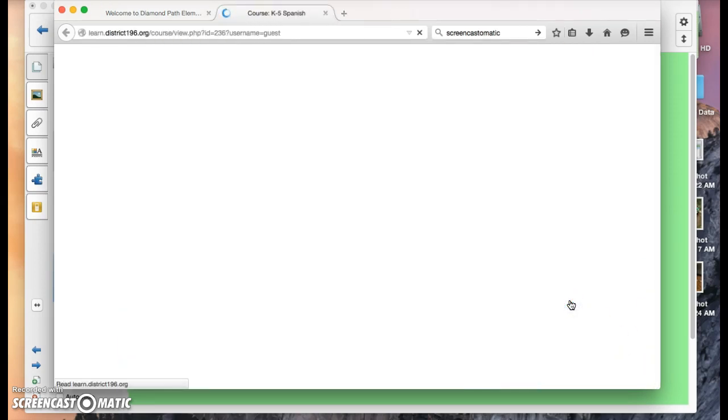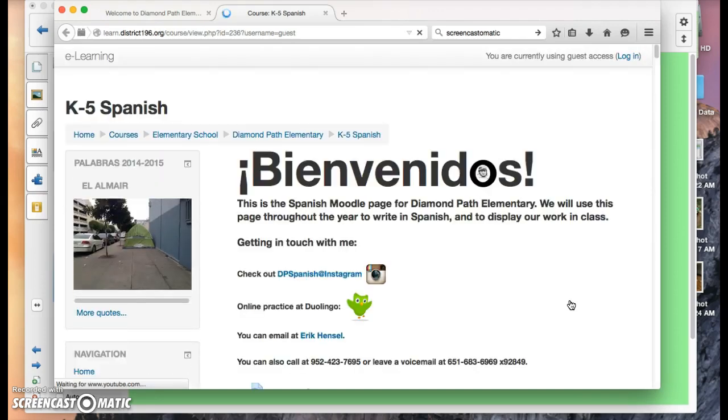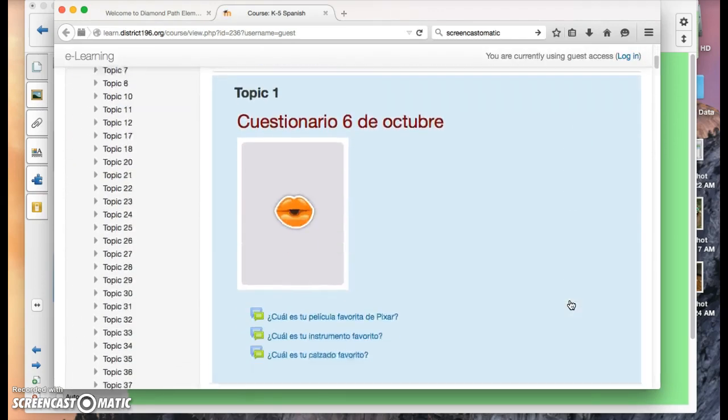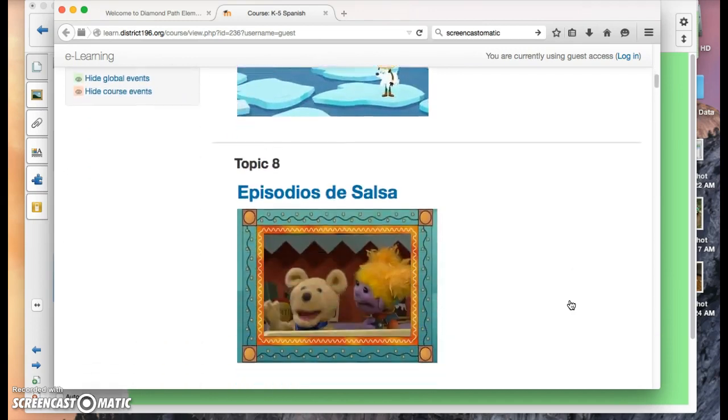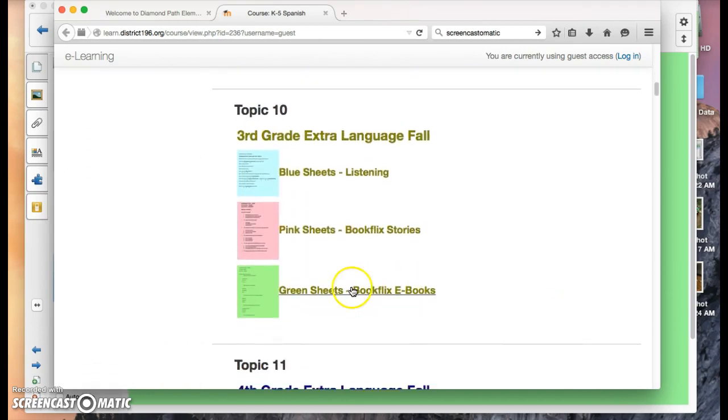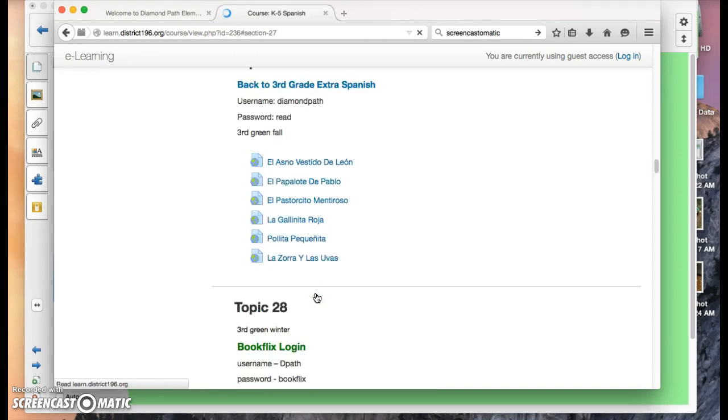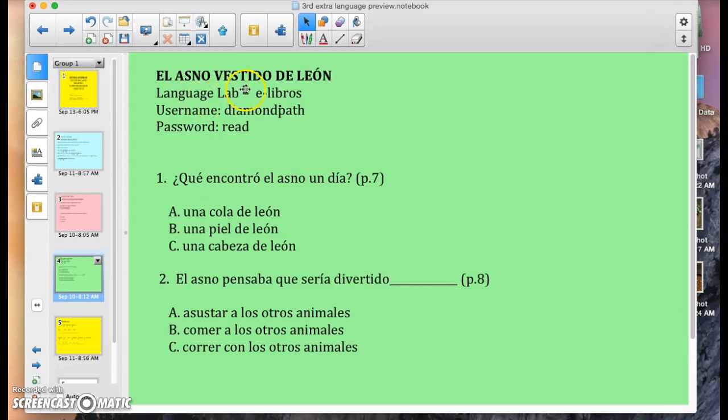Then you're going to go down to where the third grade extra language page is, right here. You're on the green sheets. You're going to click on the green sheets right here. It's going to bring you to the green sheet section, and again, they should be all in the same order. The first one is El asno vestido de león. That's this one right here.